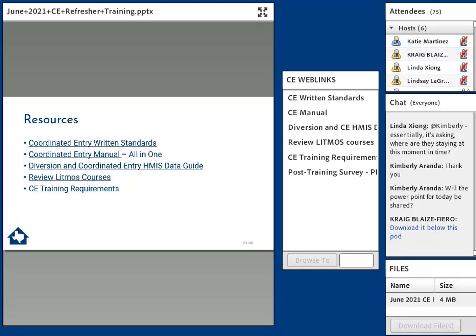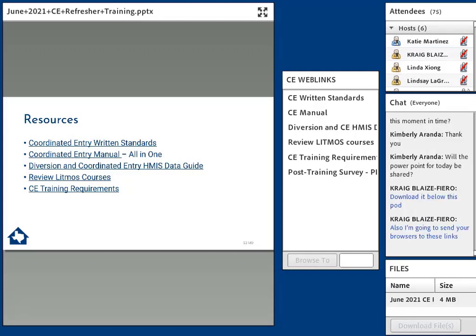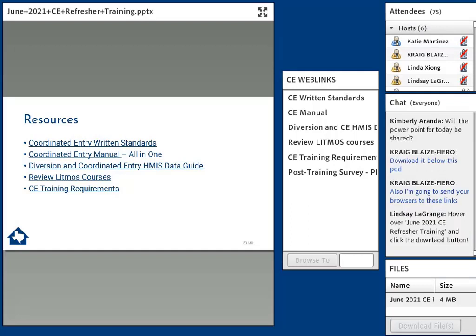Number 3 is our Diversion and Coordinated Entry HMIS Data Guide. So this is a guide all about diversion and coordinated entry in relation to how it works inside HMIS. You will find step-by-step processes of how to do an intake, record a service, record a referral, and adding statuses.